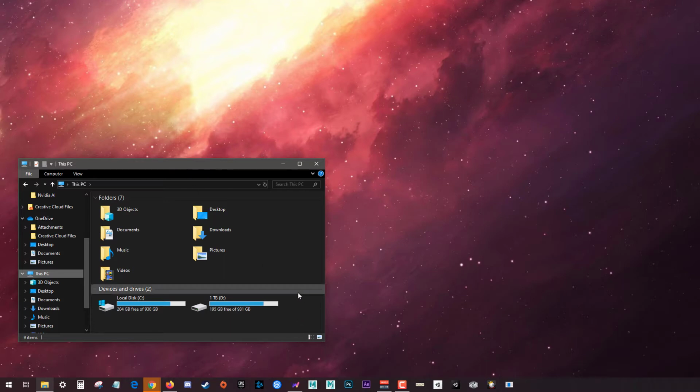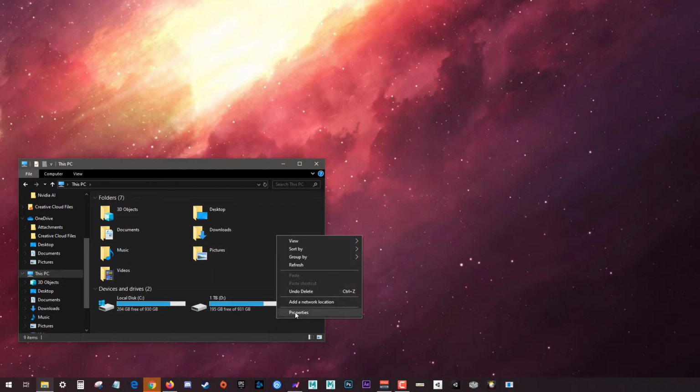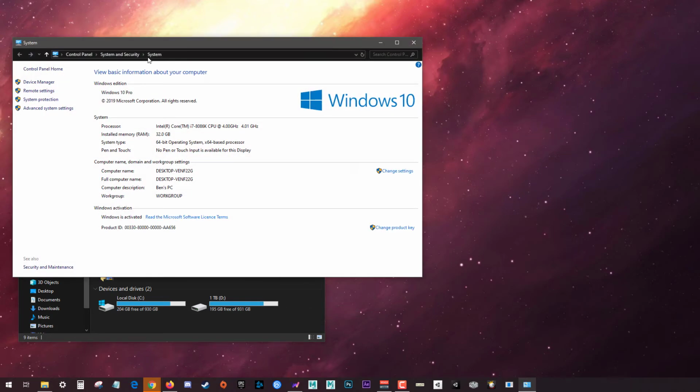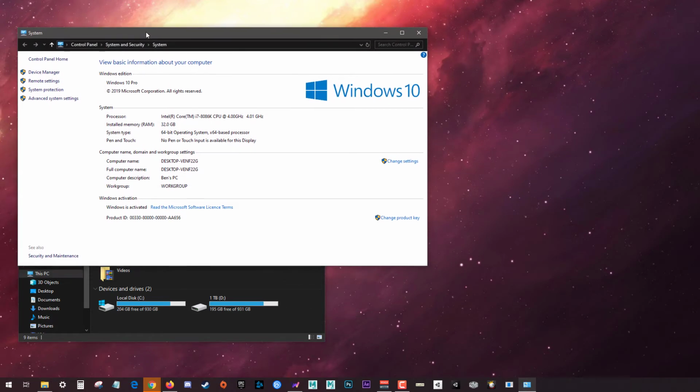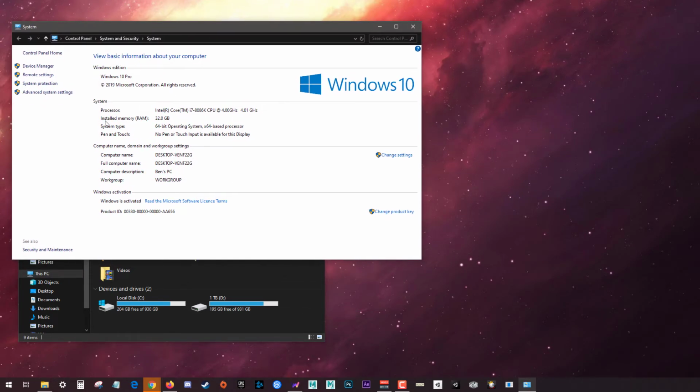Next, right-click in an empty area around your hard drives. Not above the hard drives up here, but around the lower area down here. Right-click and go to Properties. This brings up your system information like this. And in here, you're really looking for the processor model and how much memory you have.